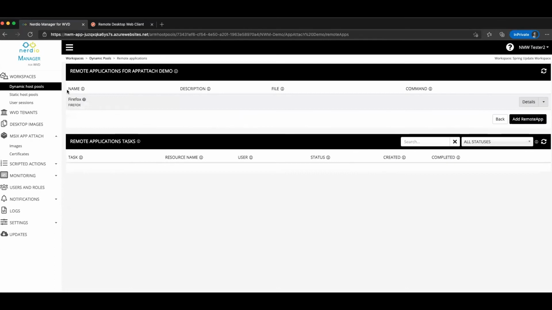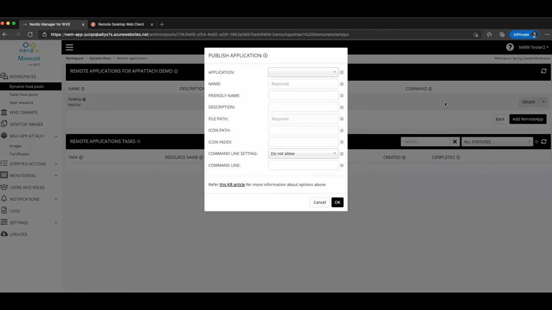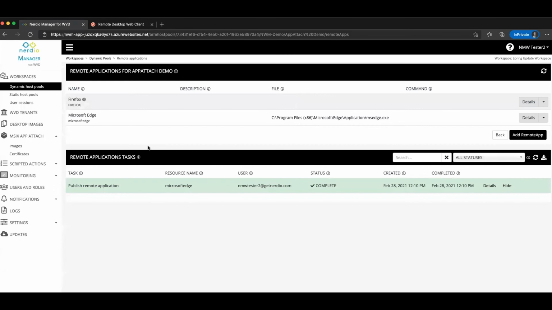And what we'll see here is we do have one remote app already published. And by the icon next to it, you can tell that it's an MSIX app. However, let's go ahead and add another remote app. This time, let's search for Microsoft Edge. Click OK. And now we're going to have two browsers that are being published to our browser's remote app group. One is an MSIX package. Another one is natively installed.